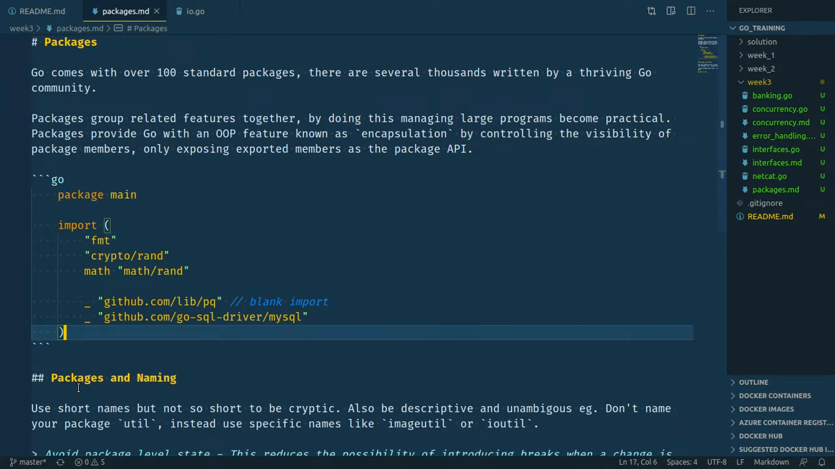Another thing is blank imports. The blank import actually makes use of this init function. What a blank import means is that we are not importing this PQ package to use it in our code. We just want to register something. Maybe we just want to invoke the init function, and that's all. We don't need any functionality within that package. That is when you can do things like blank importation.